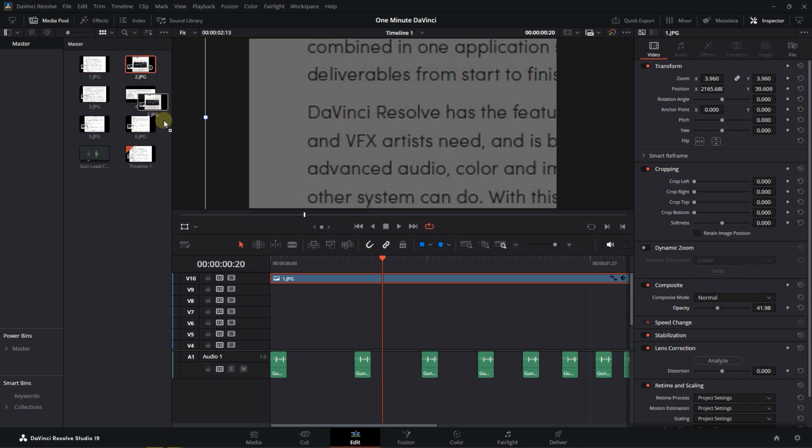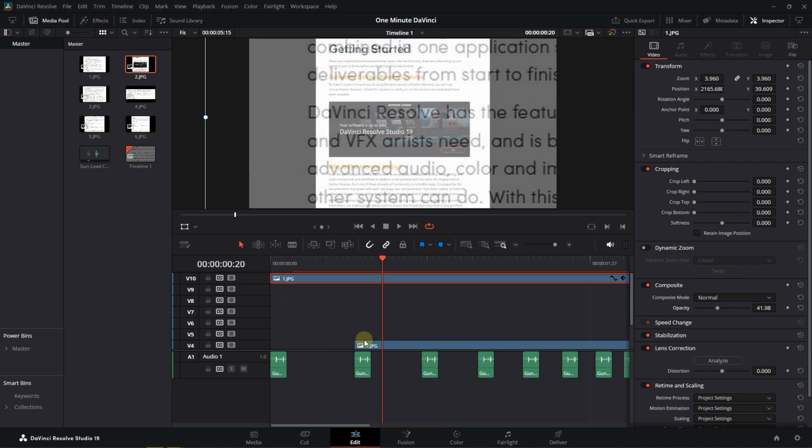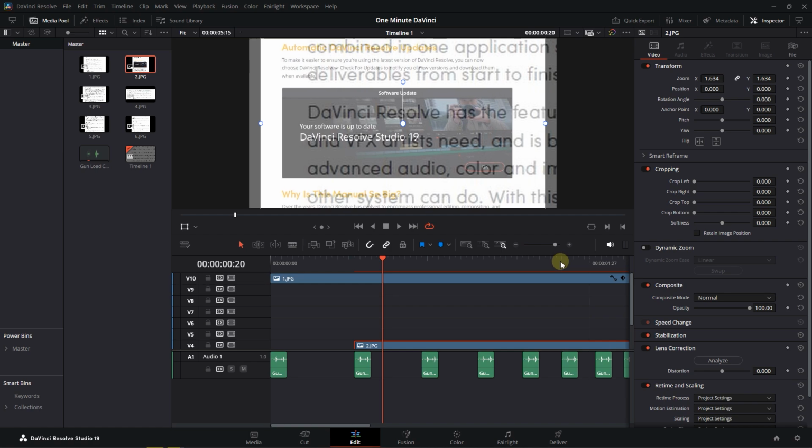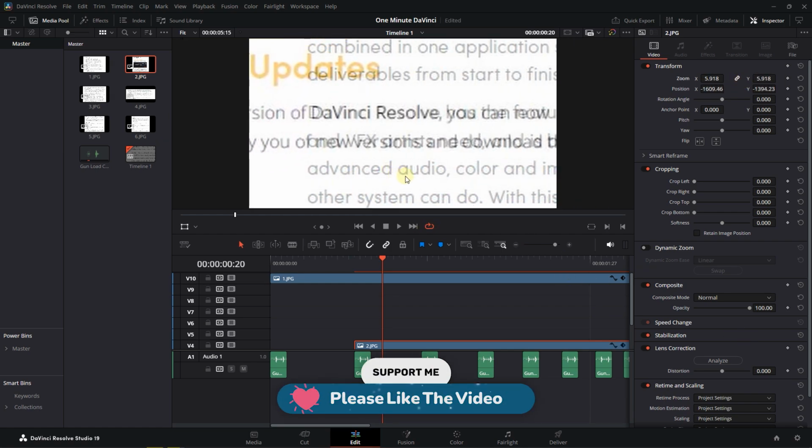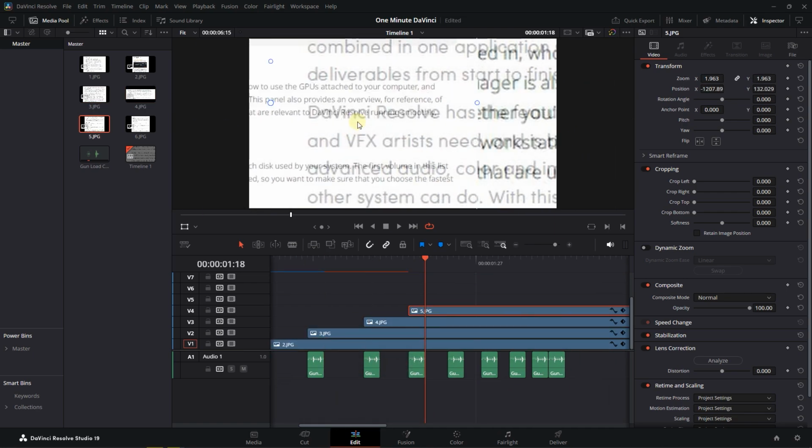Drag another image to the first layer at the second sound effect position. Select it, and in the inspector adjust the size and position of it until the text you want to match is exactly the same size and below your first image. Do this process for all other images.